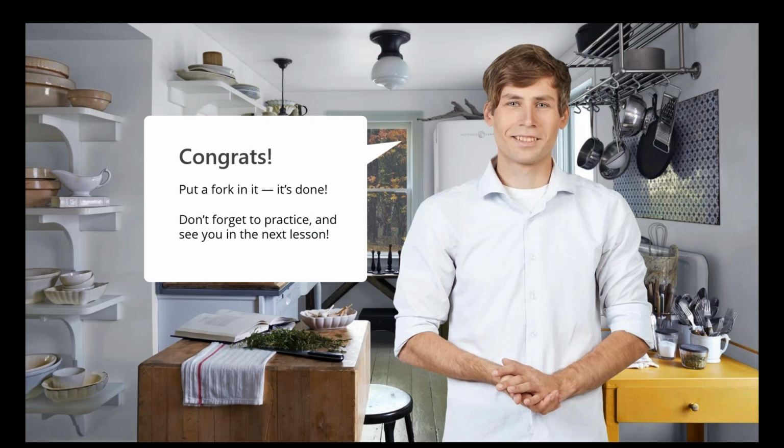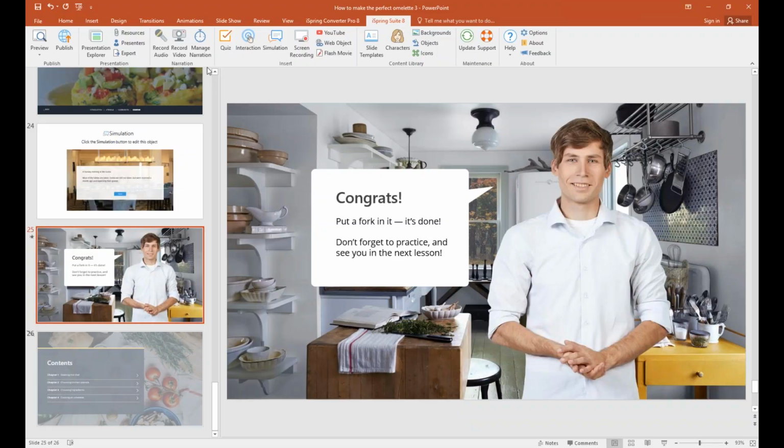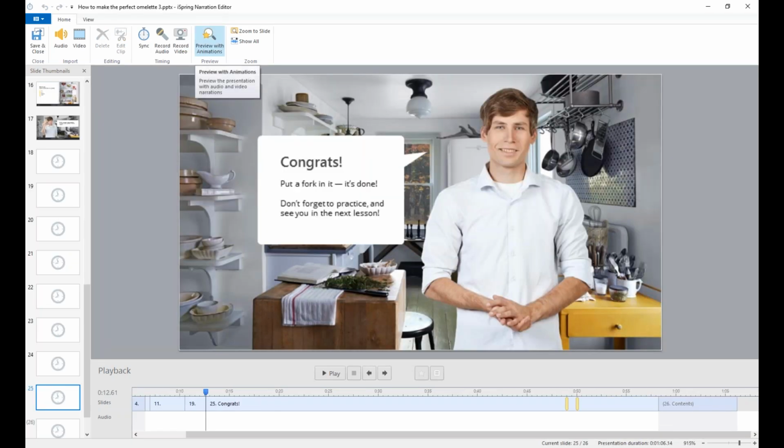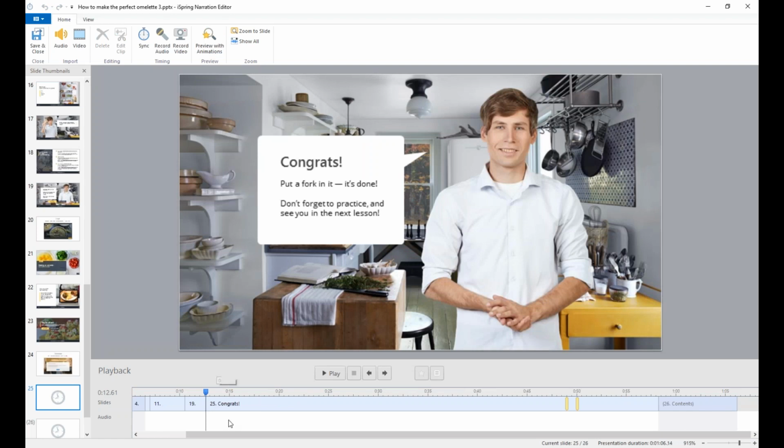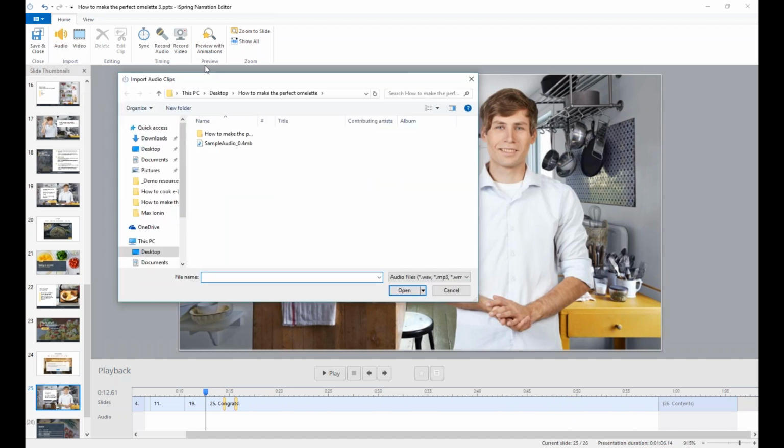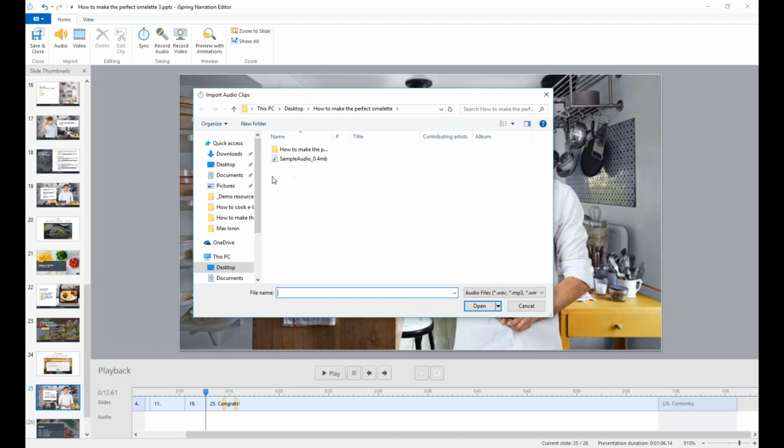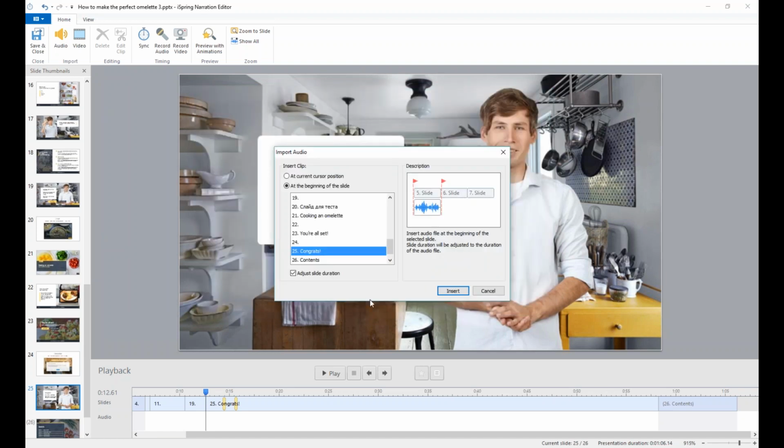Let's jump to importing an audio file. I will go to Manage Narration, and I'm going to synchronize this slide with these two animations and the audio file of applause. So I go to the audio option in the import section, click on it, choose this sample audio, open it and import it in the narration editor. Here you can see two options.